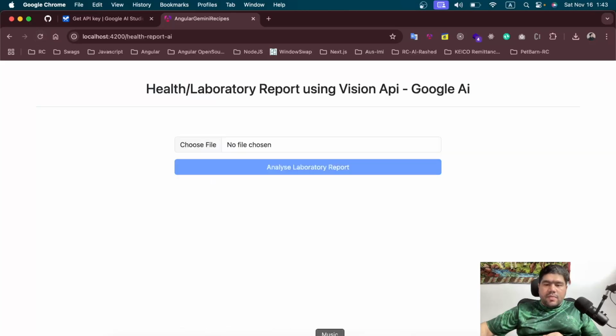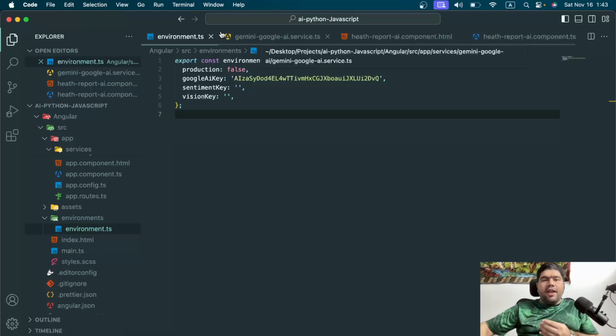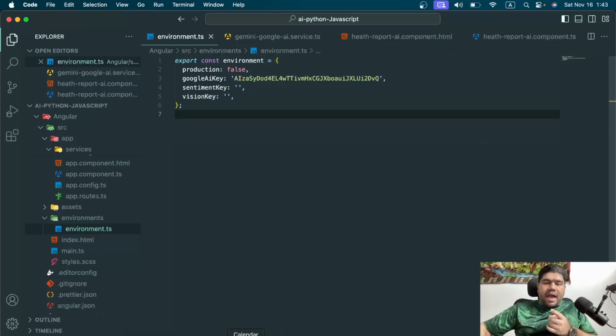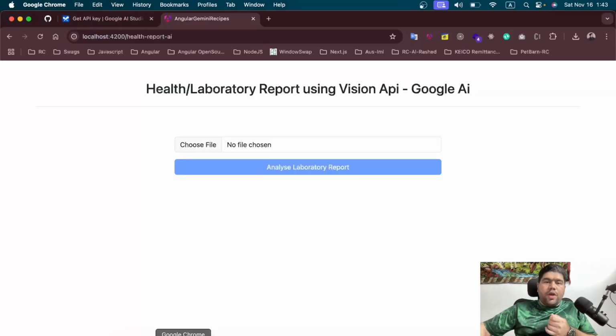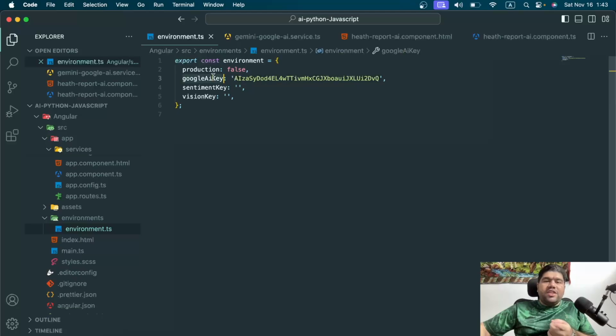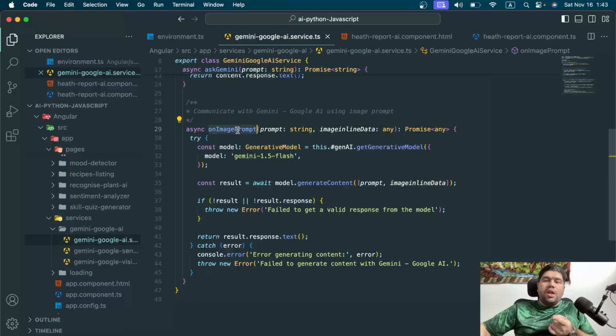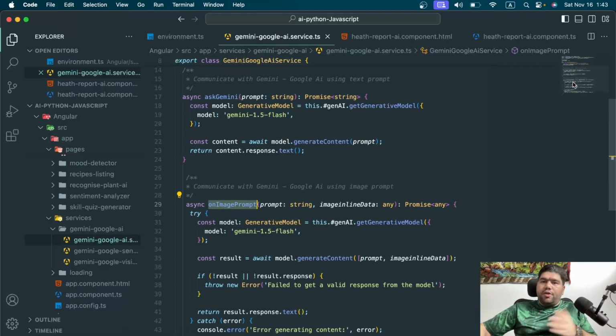In the code base, let me repeat the steps. One is to get your API key, which you get from Google AI Studio. The second step is to initialize that in your environment file. The third is to create your service, which has a function for an image prompt, or maybe a text-based model, to connect your model with your Angular application.